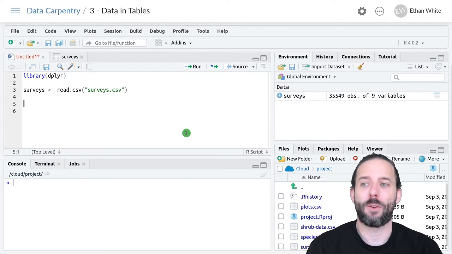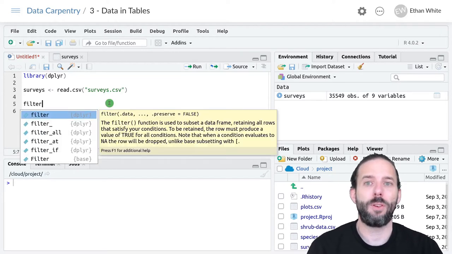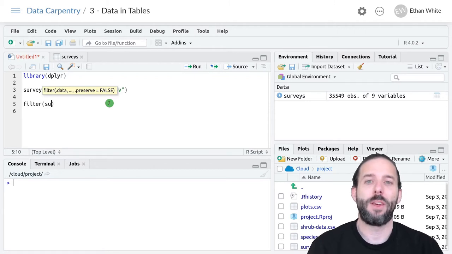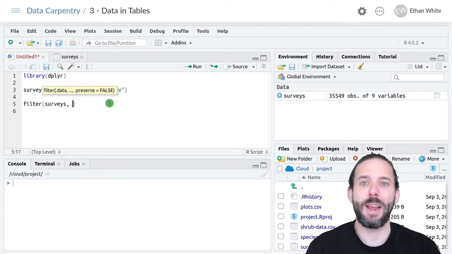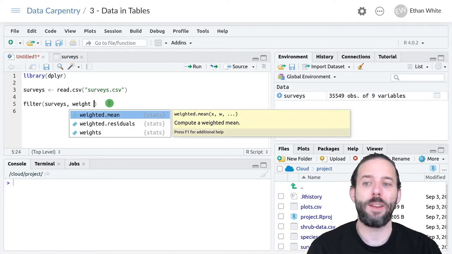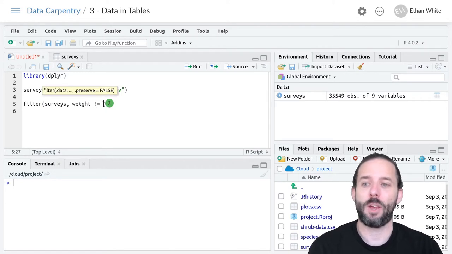So all of our filter commands start with the function filter, parentheses, the name of the table we want to filter. We're using surveys for our example right now. And then the condition that we want to filter based on. And so in this case, we might naturally assume that it would be weight is not equal to NA. Remember that NA is how we write null values in R.